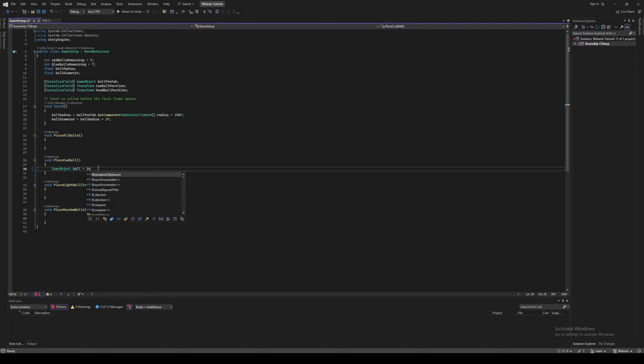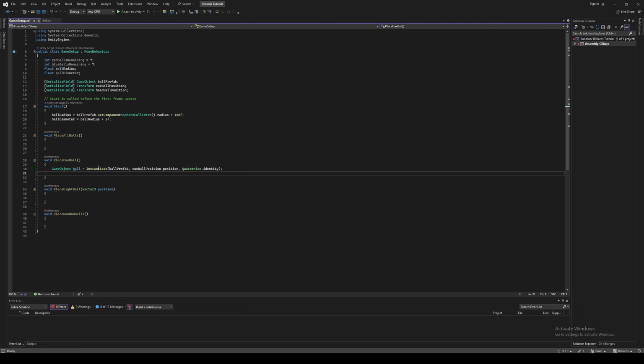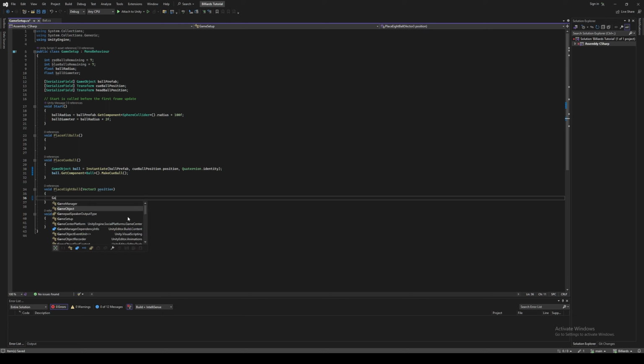So we're going to say GameObject ball equals Instantiate, and the prefab to instantiate, which is the ball prefab, the location, which is the cue ball position.position, and Quaternion.identity, so it retains the original rotation of the prefab itself. Now we can access that ball that we just spawned by saying ball.GetComponent, and we want to talk to the ball script and call the make cue ball method from the ball script.